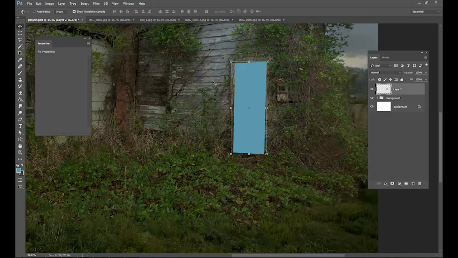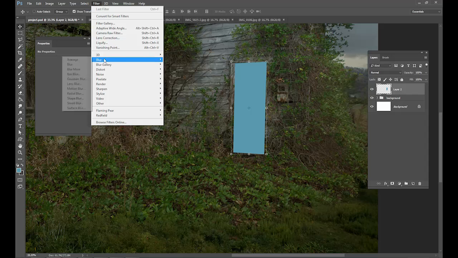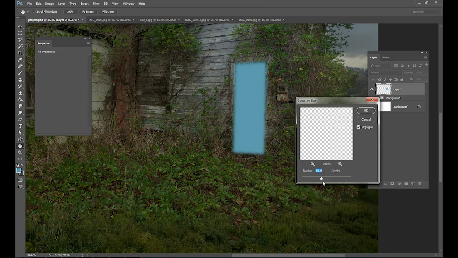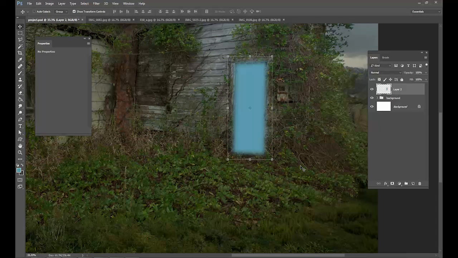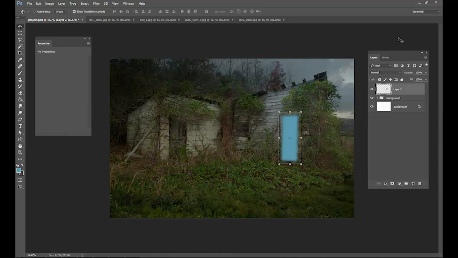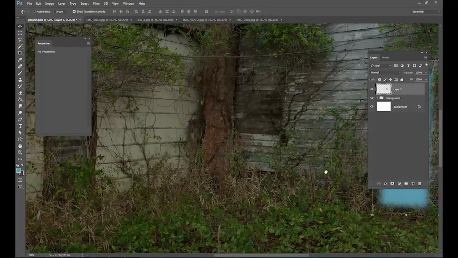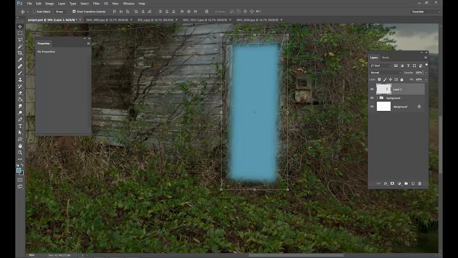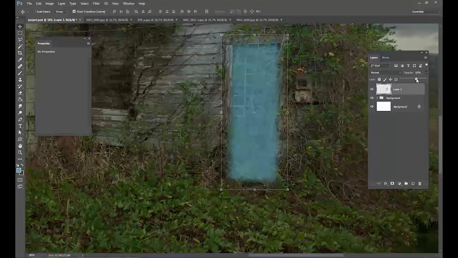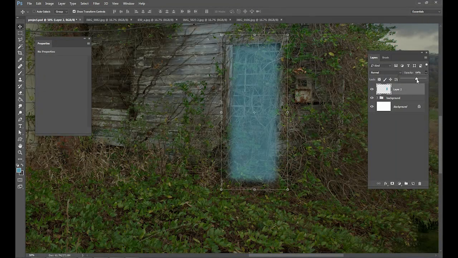Now, the edges are way too hard and the corners are too sharp. So I'm going to blur it just a little bit, probably about 25 pixels or so. That looks fine, just like that. Okay, so there's our door that's going to be glowing in a few minutes. Now I'm going to take the opacity down to maybe about 70%. We can always come back. And I'm going to rename the layer just for organization's sake. I don't always name my layers, but I will name it this time. We'll call it original glow.